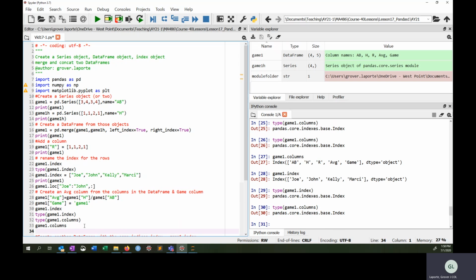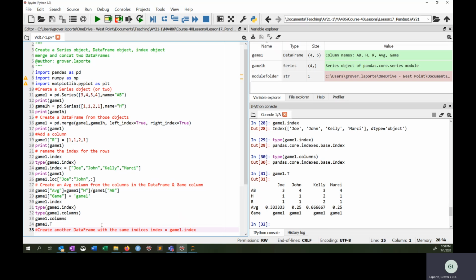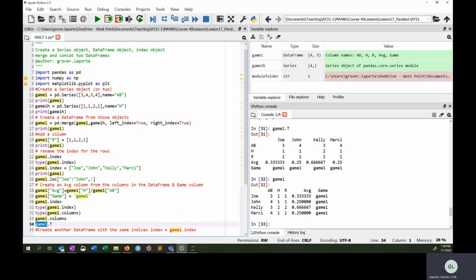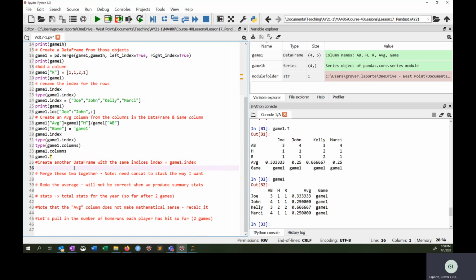And so what that leads us to is a very easy transpose that we can do. So if you did type game1.T, you could see that, let me just do game1 too. Game1, and then a game1 transpose would be this, where your columns are now on your rows and your rows are now on your columns. So you should be able to do that very, very easily.